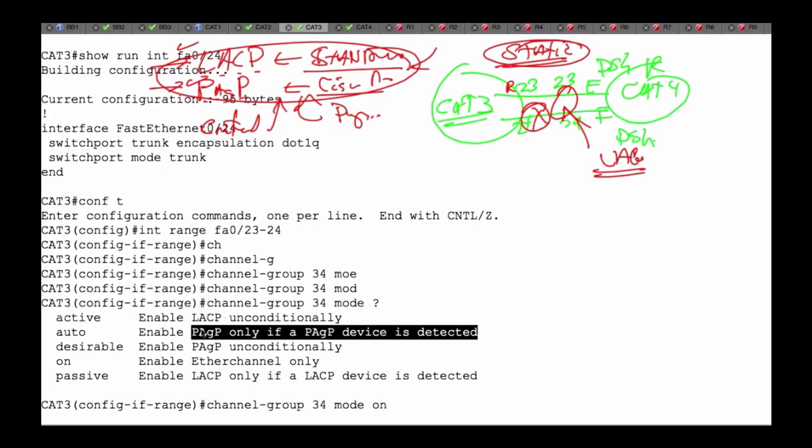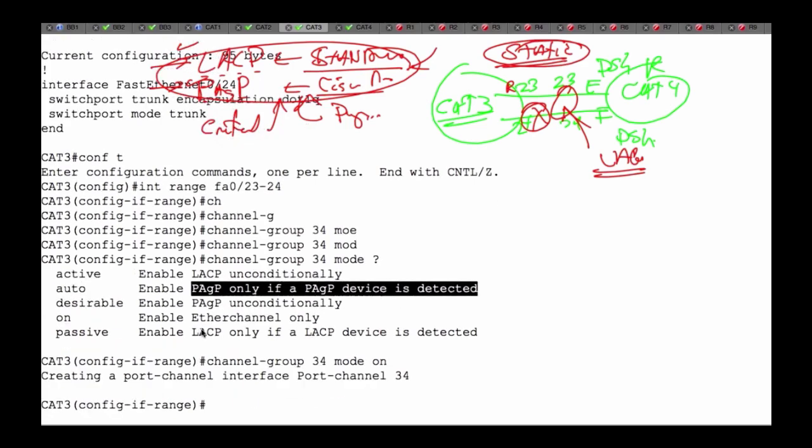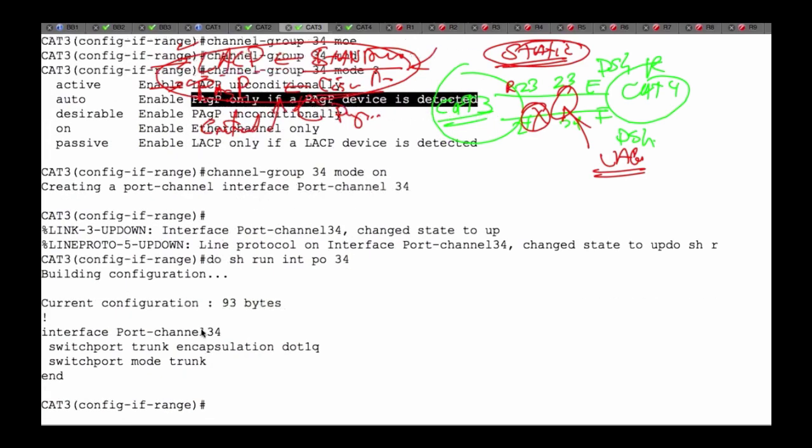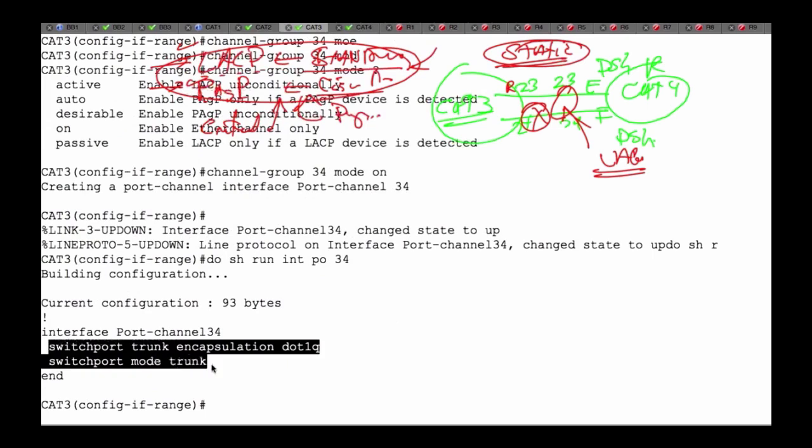And the moment I create this, I hit enter, what's going to happen is it's going to make a new interface. Do show run interface Po34 for port channel 34. And notice it copied all of the configuration off of the individual member interfaces. This is exactly why we want to make certain that the config is the same, because if there's a configuration mismatch, this process is going to fail.